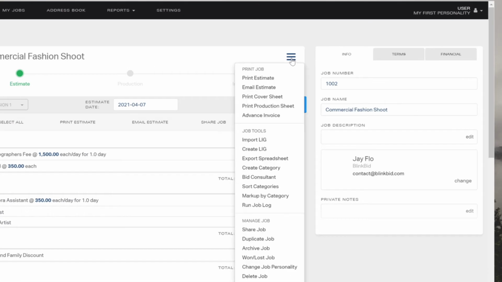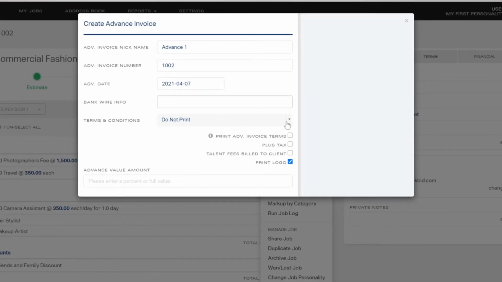Go ahead and click on what I call the hamburger, and you'll see a variety of options. Click Advanced Invoice. As you notice, you see a few choices. If you're not in the UK, you can go ahead and disregard the plus tax. This is just for our UK customers as they have to deal with certain tax laws.